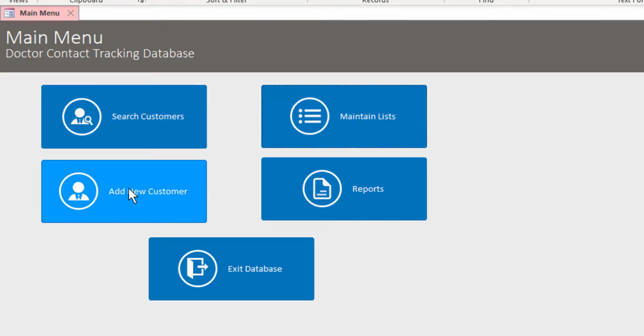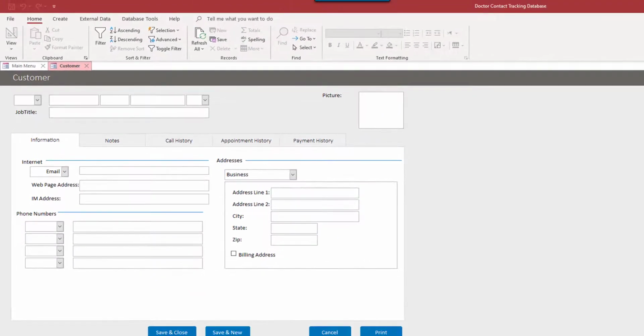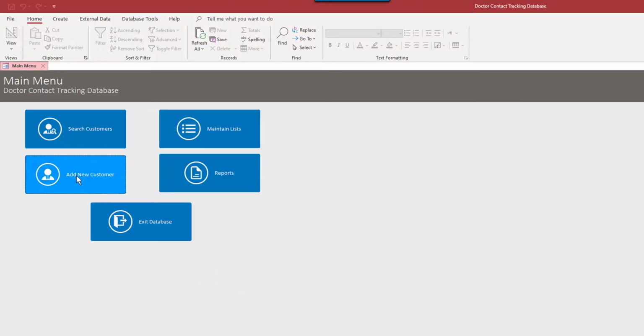So let's add some customers or patients. Again, you might want this to say patients. These templates are rather generic, but templates are fully customizable. So this is not like some shrink-wrap software that you download where you can't change anything.